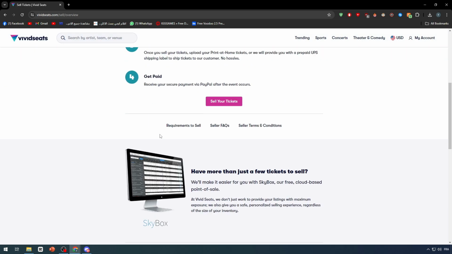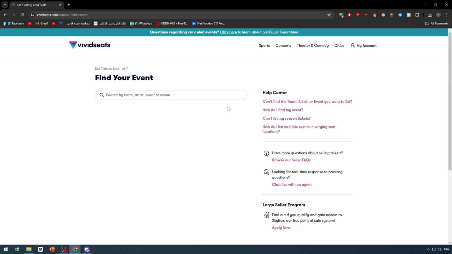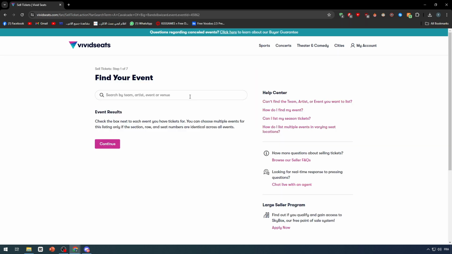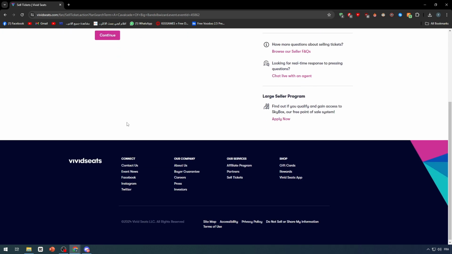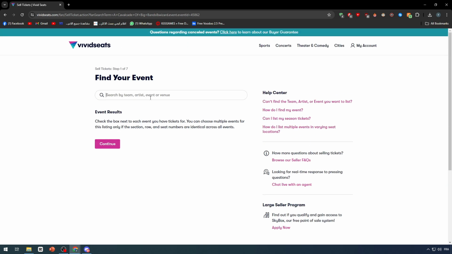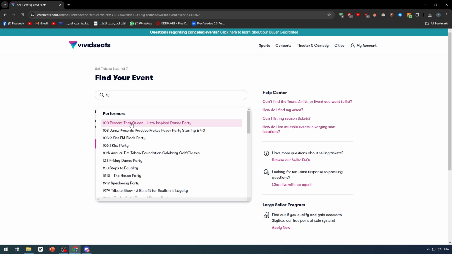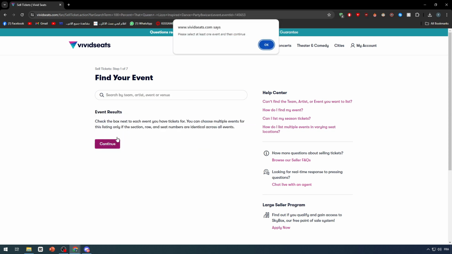So here we can click here to sell the tickets. Here, find your event. So we simply have here, let's write anything. Let me just type, for example, LOC, or event of big bands. Event results, check the box, continue. So check the box next to each event. Let's search for a specific band, for example, Tyler. Here, continue. Please select at least one event and then continue.